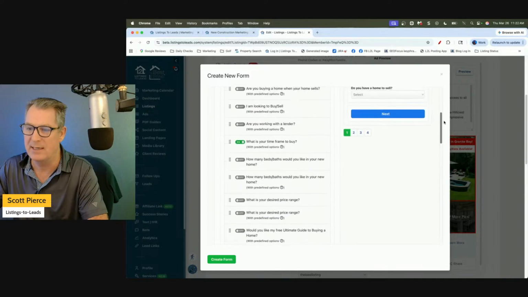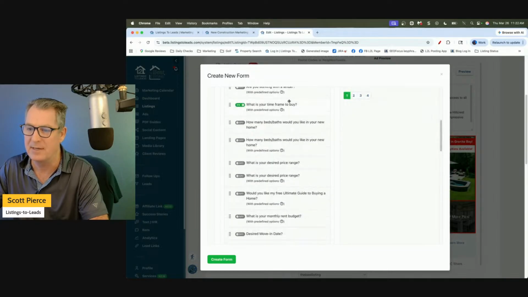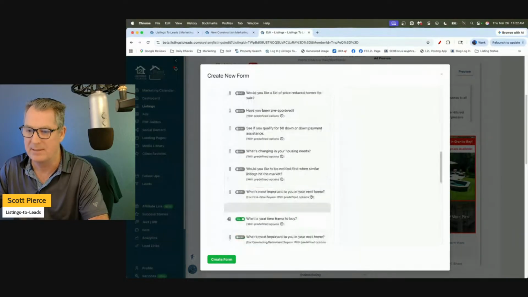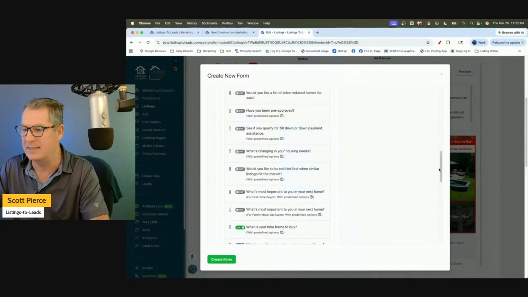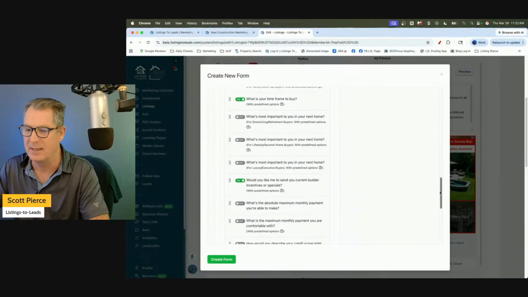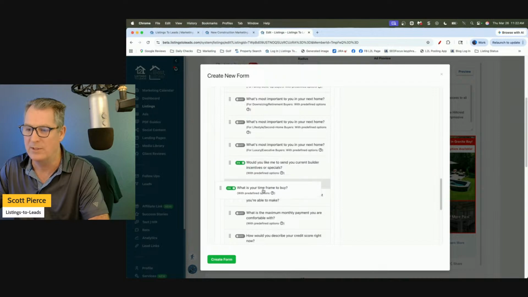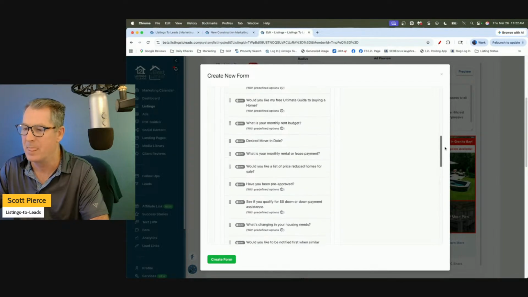Desired price range. Are you working with a lender? Right? A lot of great stuff. Now, you can also drag and drop the questions. And so I'm going to do that, because I want the question, would you like me to send you current builder incentives, on top?